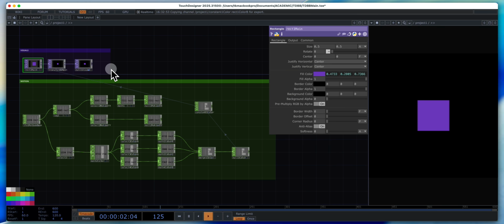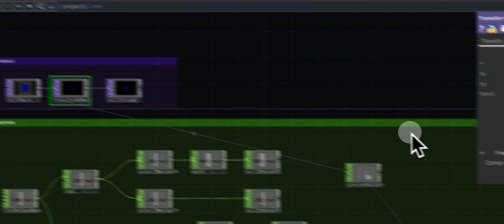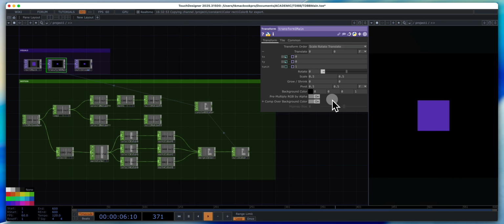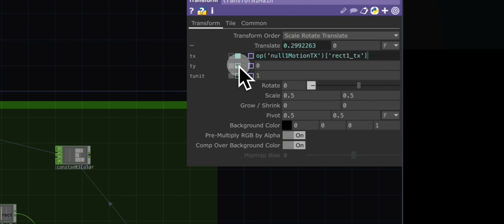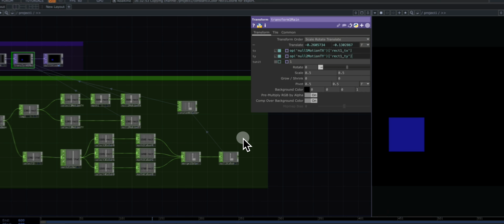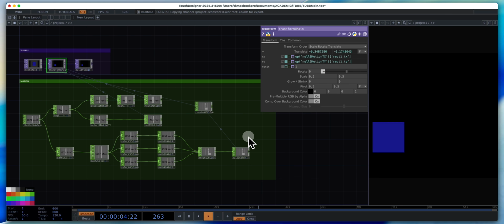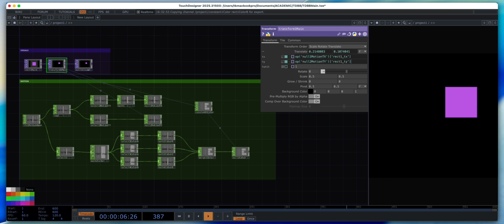Okay. Then the final thing we're going to do is we're just going to take our transform here and we're going to turn back on our expression and turn both of our expressions on. And now you have a shape that's animated both in the X and Y direction. And we're also animating the color of the shape with the same LFO.